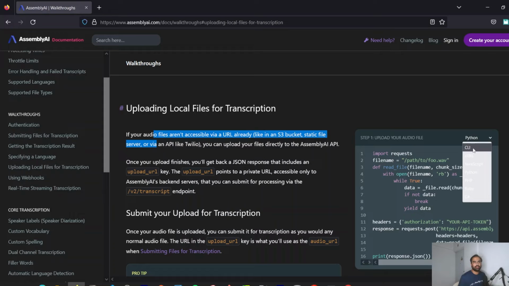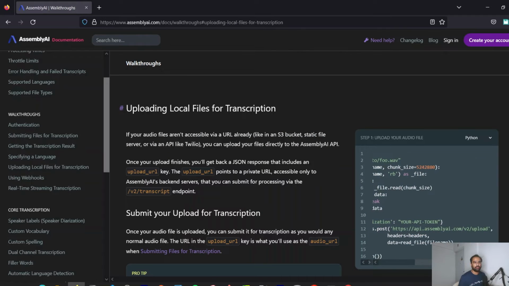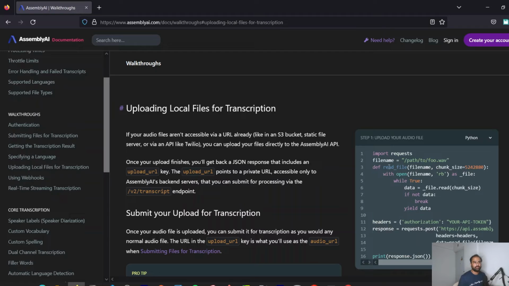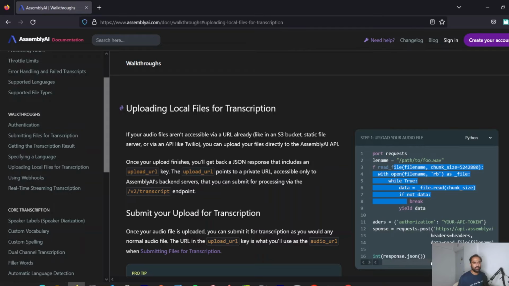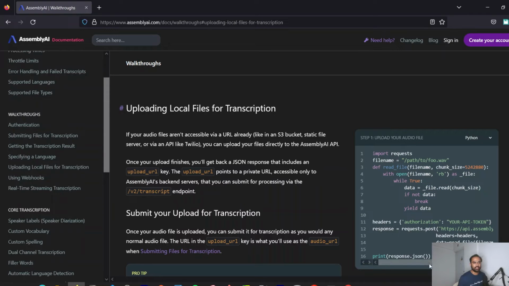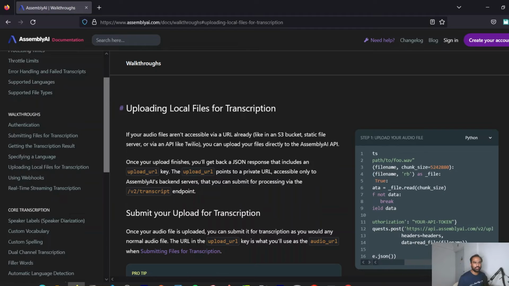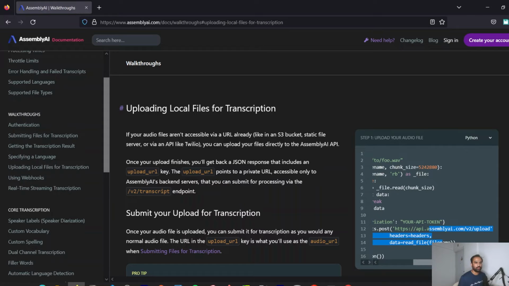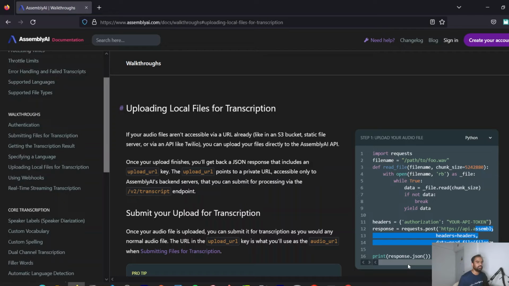The code is available in a lot of languages, but for our use case, this one serves okay. What this does is, we have to give the file name, and it will read the file and convert it into chunks, and it is uploaded. Actually, just to keep it short, what this basically does is it reads the file and uploads it to their server or their CDN, which is available.